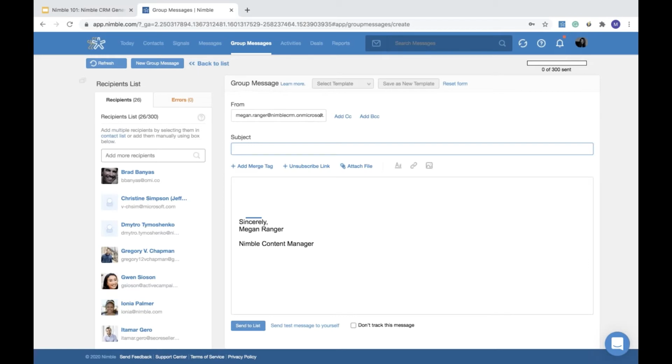Our group messaging was designed to be used in conjunction with our segmentation feature and to allow you to send targeted email outreaches. The biggest advantage of using Nimble's group messaging is that the messages are being sent over your own personal email address, so they will appear as if they were sent from you and not from a marketing system. So when composing emails in the group messaging window, you have the option to use merge tags.